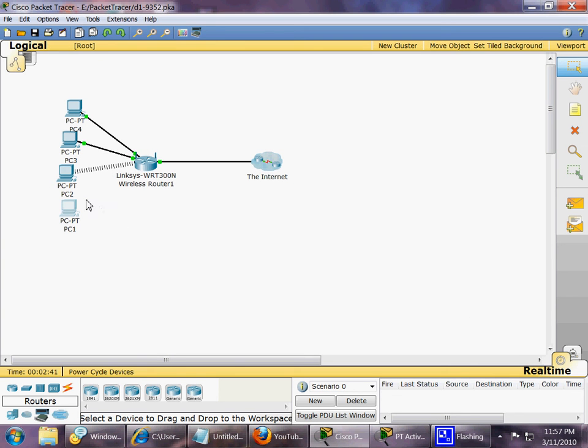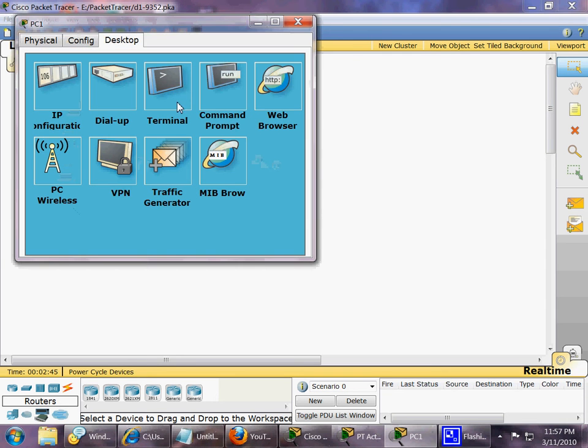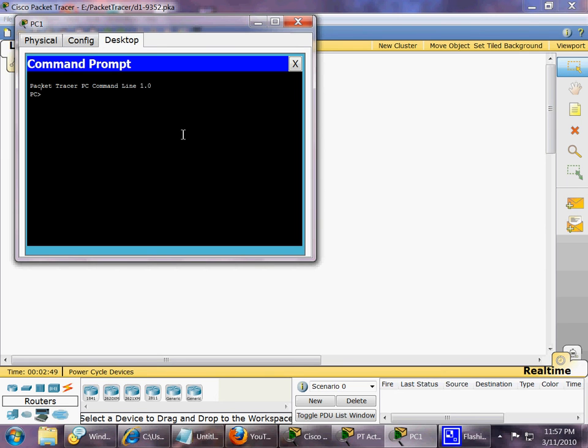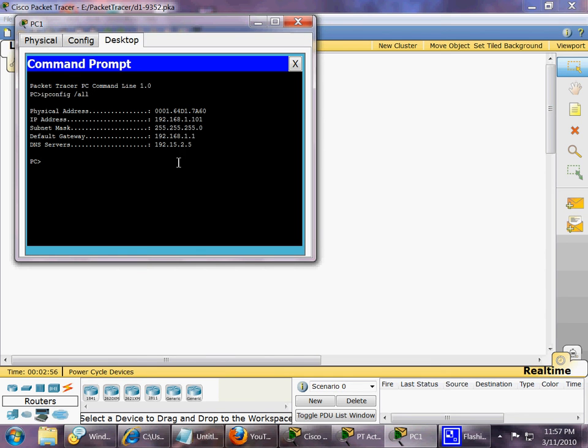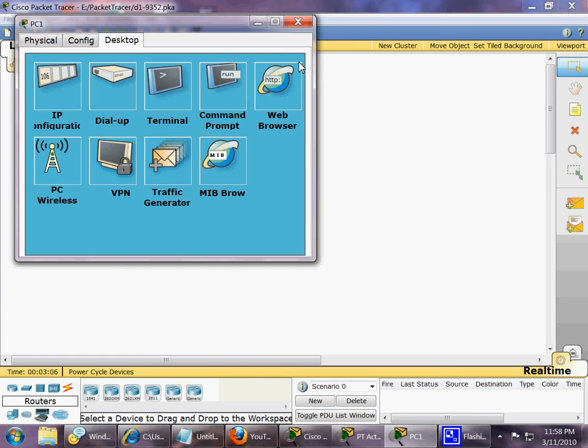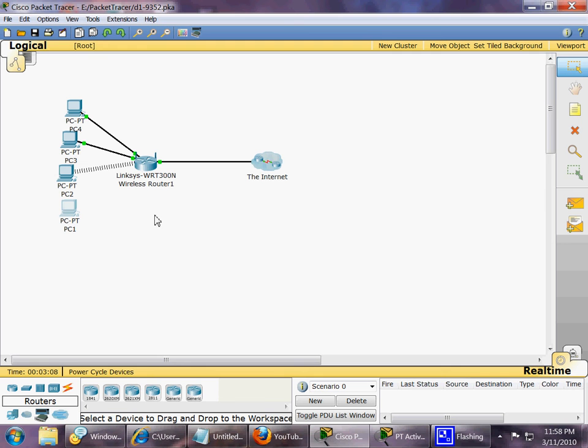What we can do from here is go into the command prompt by left-clicking PC1 and then choosing the desktop tab and the command prompt option. We can use the ipconfig /all command to view the IP settings. Here we have the IP address, subnet mask, default gateway, and DNS server. Those all look appropriate. So we'll go ahead and close this for now.